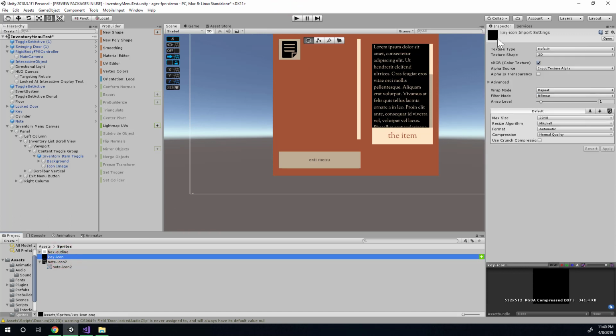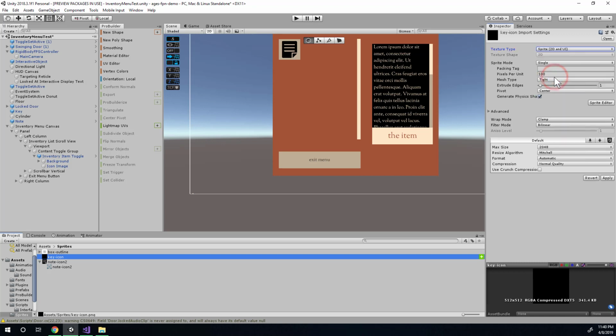It doesn't look right at all. What's the deal? Don't forget, since this is a 3D project, we have to go in and set all of the texture types that are meant to be sprites to sprites. Alright, and then I'm going to hit apply.